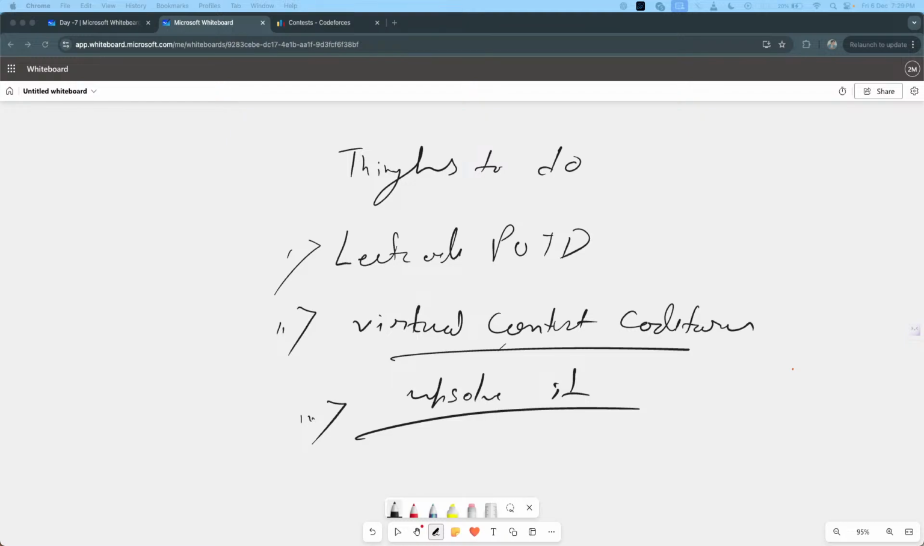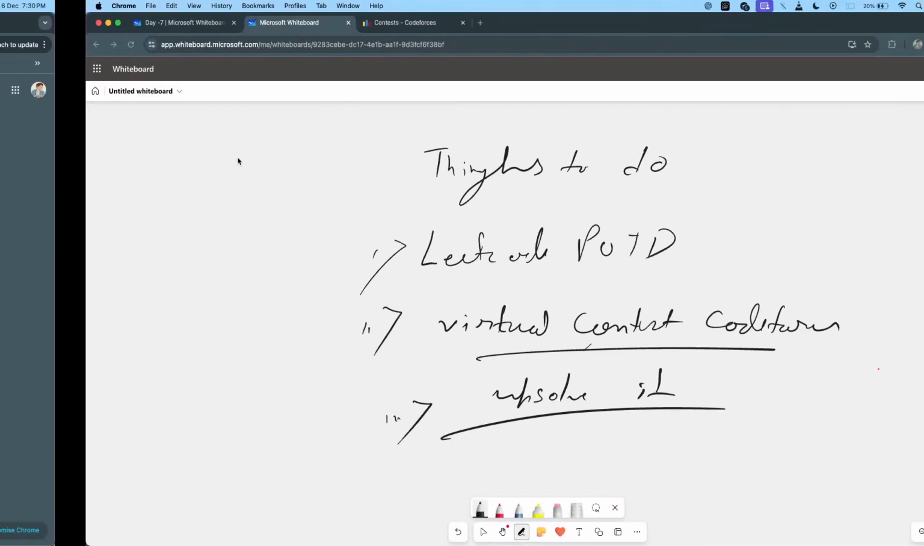This is our day 7 of reaching master in Codeforces, and our agenda today is that we will be doing LeetCode POTD as usual. Then we will be attending a virtual contest of Codeforces created by ourselves, because there is no contest today, and solving it. That is the plan for today. So let's start, don't waste our time.